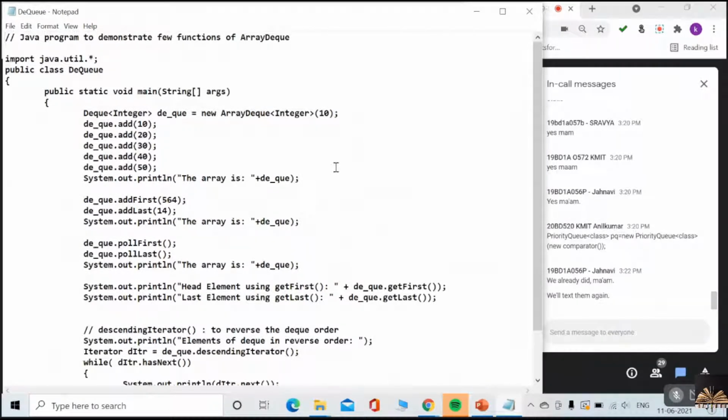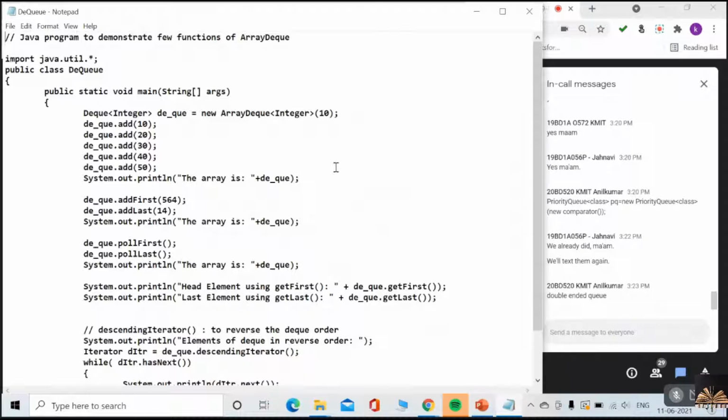See, guys, have a look at this. DQ we already discussed. What is DQ? DQ is a double-ended queue. Very good. That is, we can insert at both ends, and also remove can be done on both ends, both sides. That is what a double-ended queue is. So as it behaves like that, we discussed some methods of DQ yesterday. What are they? Add first, add last, poll first, poll last, get first, get last.